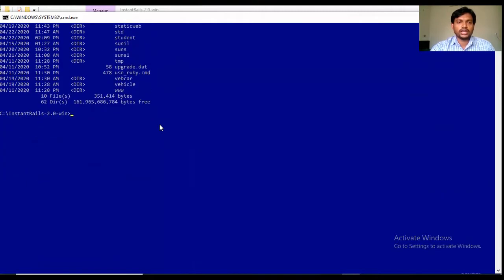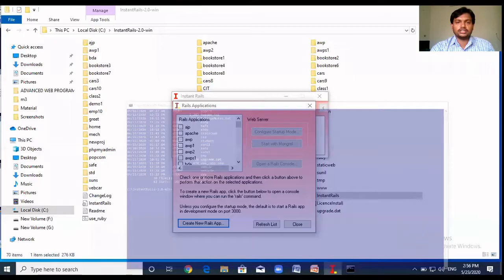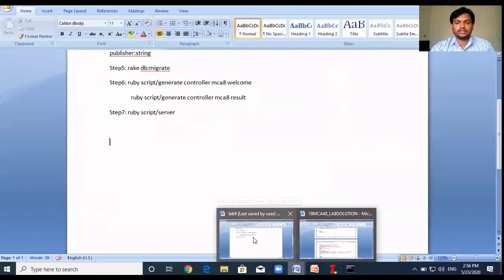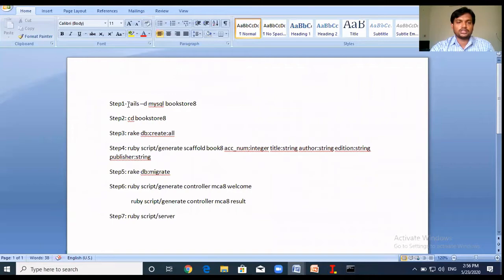So this looks like a command prompt, but it is not a command prompt. It is a console window provided by Rails. To create this application, we need to follow the steps I indicated in this Word file. The first step is rails -d mysql bookstore 8.